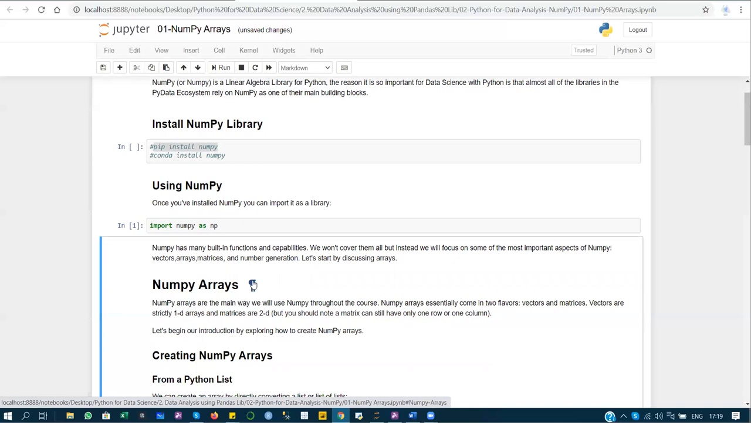For NumPy arrays, there are mainly two flavors. One is vector, the second is matrix. A vector is a one-dimensional array, and a matrix is a two-dimensional array. But you should note that a matrix with only one row and one column is also called a matrix.